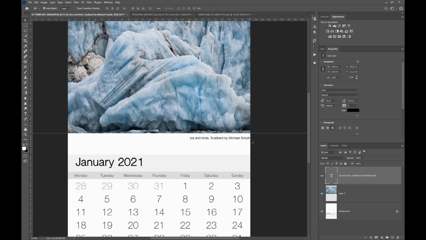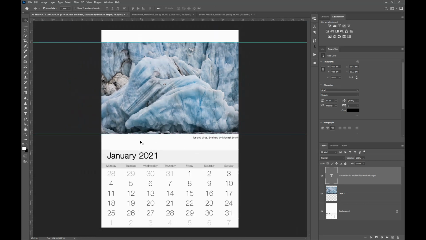Now I have justified this to the right hand side of the page, but you can simply move that around by just clicking and dragging with the Move tool and position it wherever you want on the image. And that's pretty much as simple as it gets. This is now ready for printing, and if you've followed my printing workshop video, you will know that what we need to do is to flatten this image.